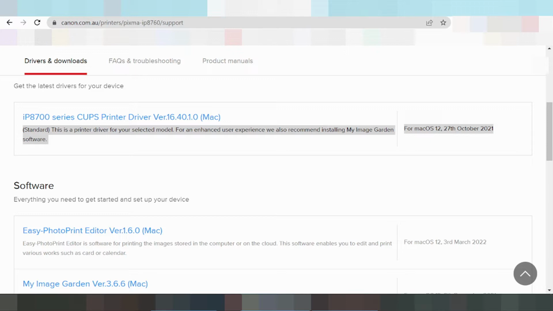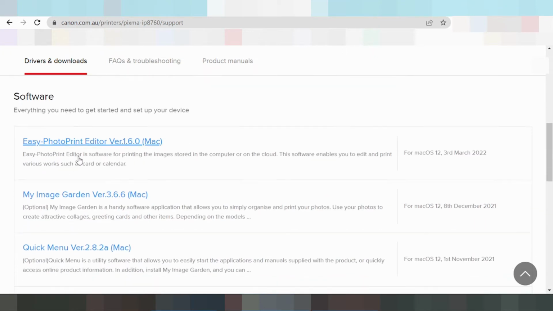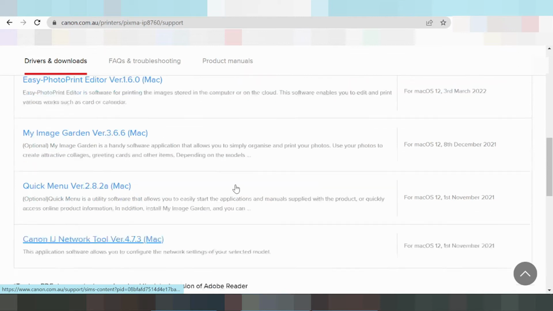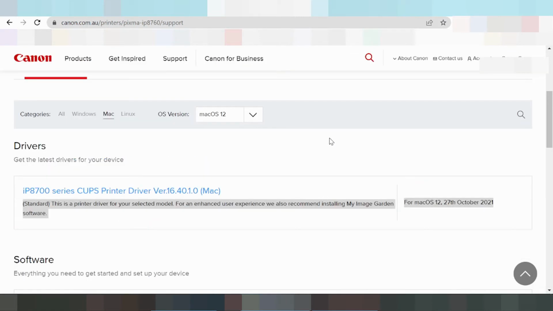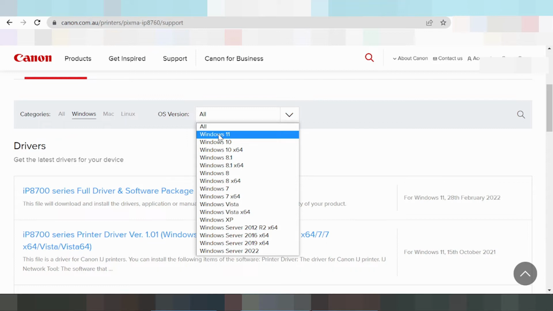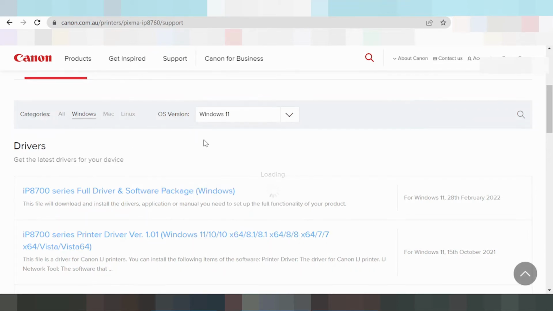for the printer, and this here is the easy photo print, and for this here the software for quick menu, and Canon for network printer for Mac OS. This here is for Linux. Click here. This here is for Windows 11. Click here. This here is for Windows 11.